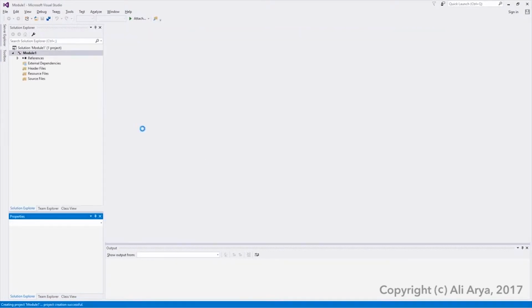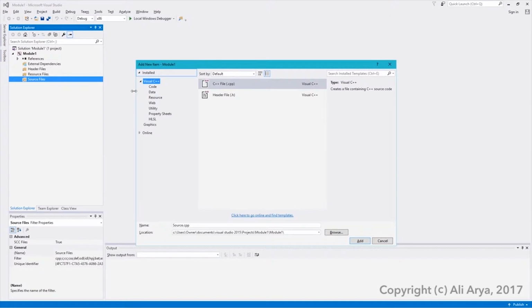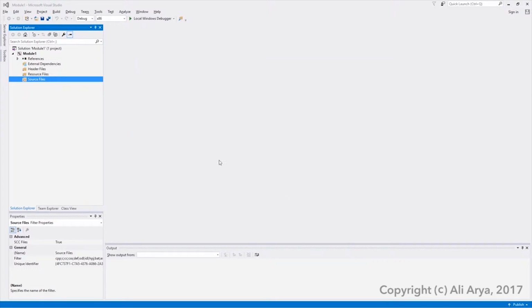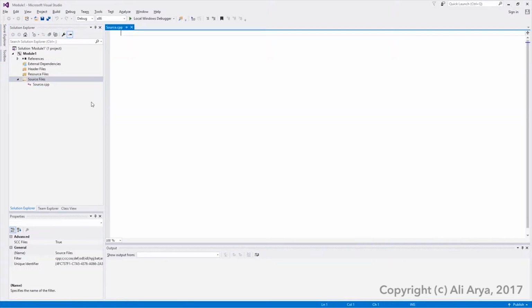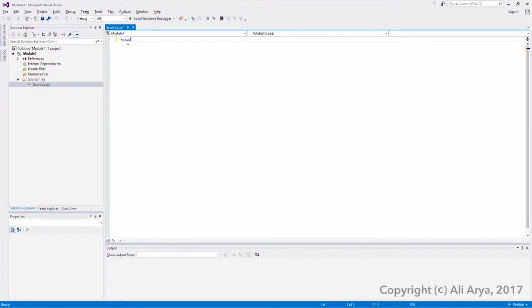All we need to do is create a source file. In the Solution Explorer, right-click either the Source Files folder or the project itself and go Add New Item. Select C++ Source and give it a name. It'll appear in the Solution Explorer. With only a humble main function in our source file, we can build the solution.